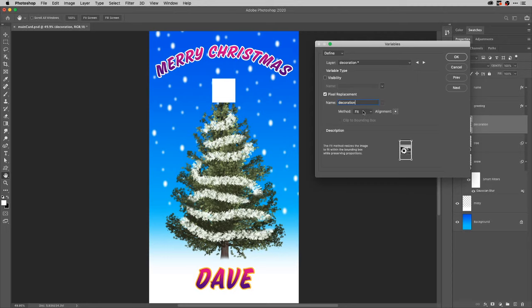The fit method resizes the image to fit within the bounding box while preserving proportions, right? So it will do whatever is necessary to make it fit. Fill will do a similar thing. If I hover over fill, it just resizes the image to fill the bounding box, preserving the proportions, and it might overlap the edges if it's a different size.